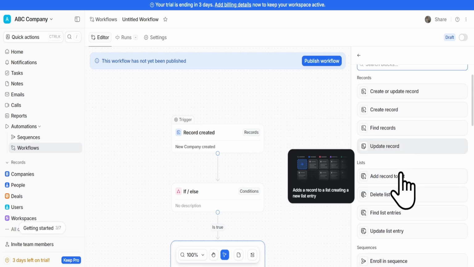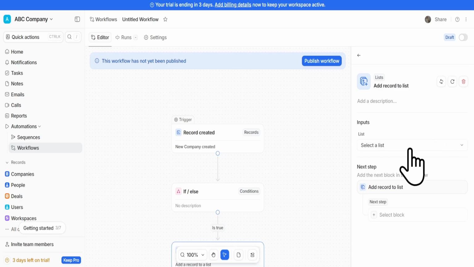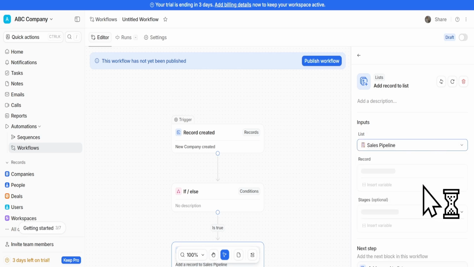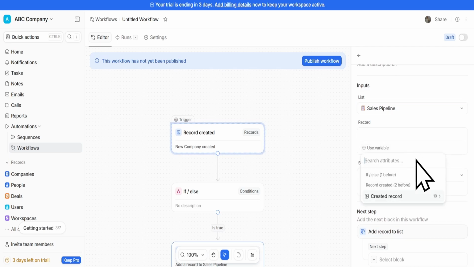Move into the IsTrue branch. Add record to list to place matching companies into a specific list or pipeline. Select your sales pipeline. Click Use Variable. Choose Created Record, then select Leads and pick the name field so the workflow uses the company's name dynamically.